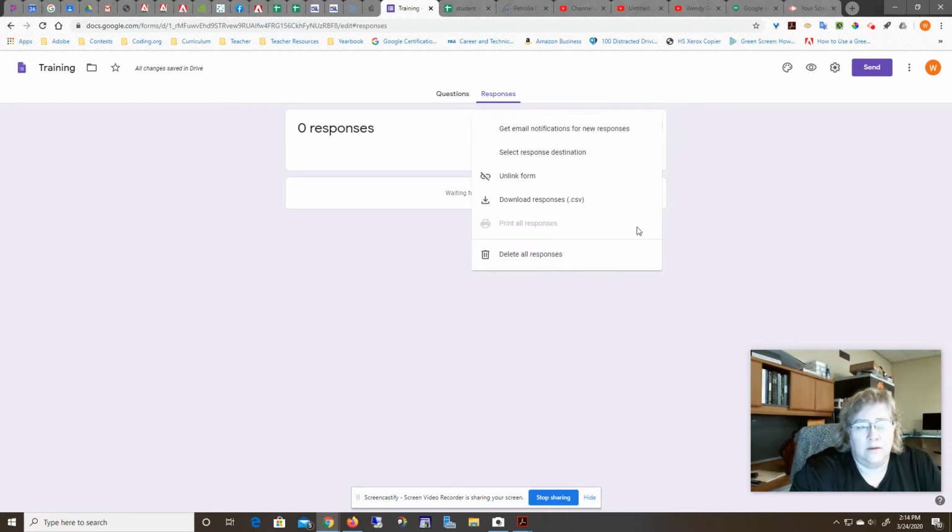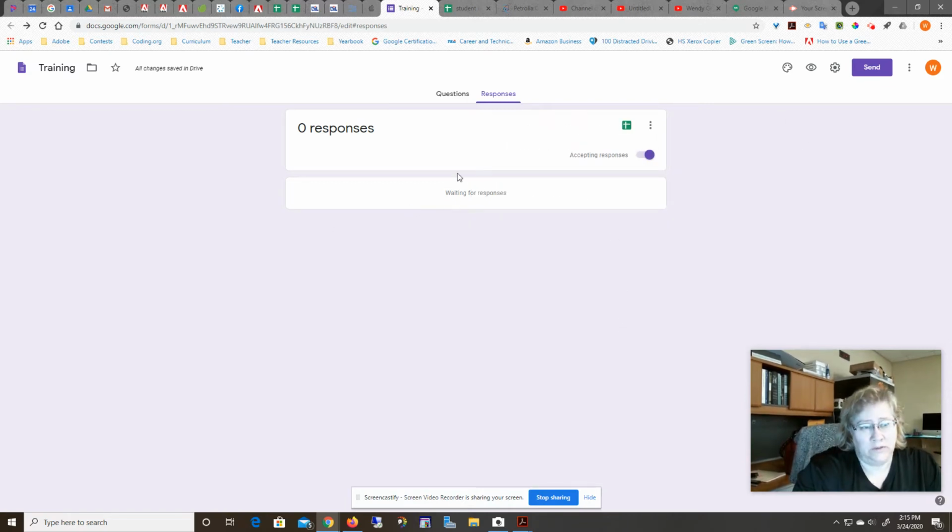Okay. You can get email notifications when there's responses. You can select the response destination. You can also download the responses into an Excel document that you'll be able to pull open and work in too if you want to. And what's really cool about this is once you've created it the first time, you can hit delete all responses, and you can reuse it for next year or next time you need to use the quiz or something along those lines. So that's really nifty right there.